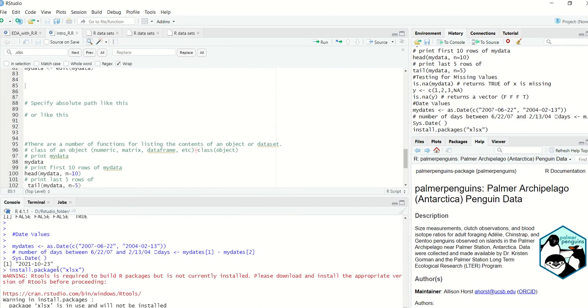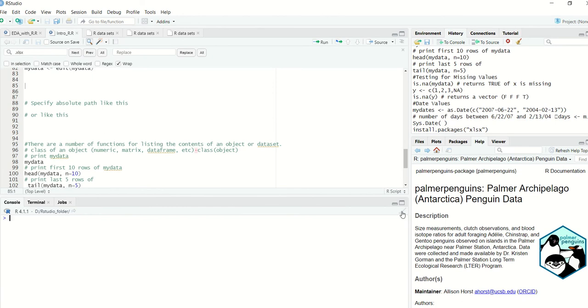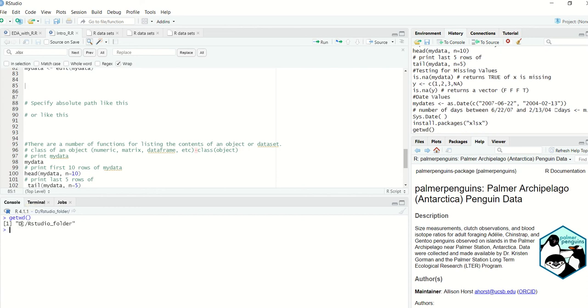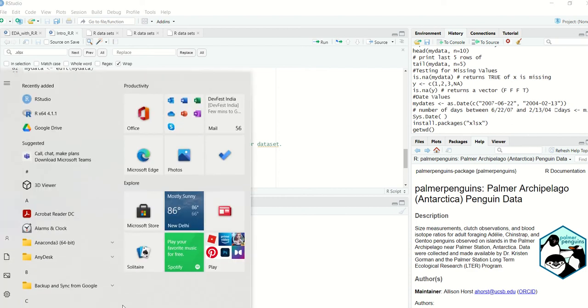For that, we will need to go to the terminal. I will clear all this. And if we have to see the current working directory, I will just press getwd. I set the path to the D drive and the RStudio folder, and I will get it. Using setwd, you can set the directory. Now we will move to the next point.